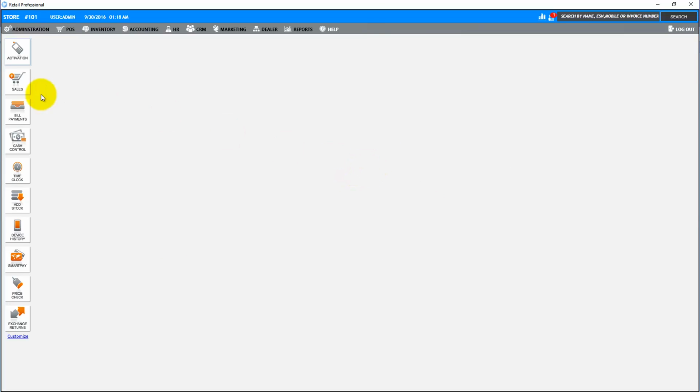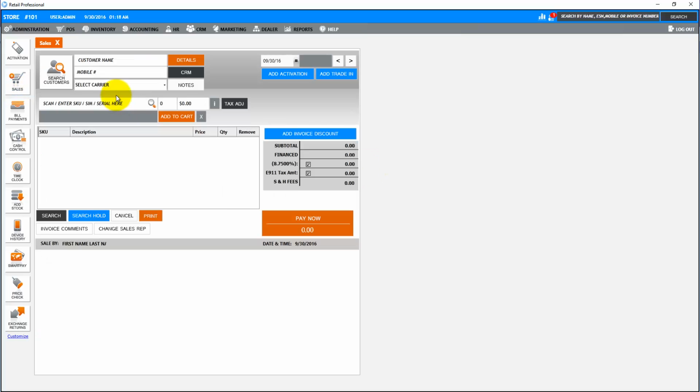For basic accessory sales or phone sales with no activation, just click on Sales from the sidebar. Enter the customer mobile number, and if the mobile number exists, it will bring up the customer record. If not, just enter the customer name to create a new record. Scan or enter the product SKU.